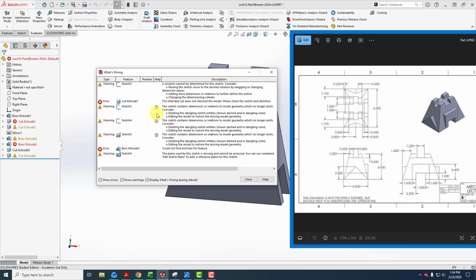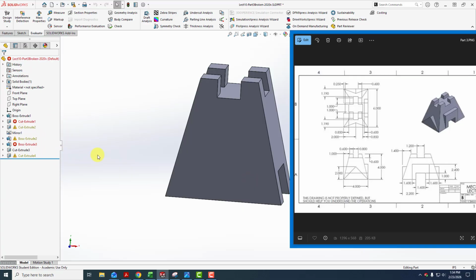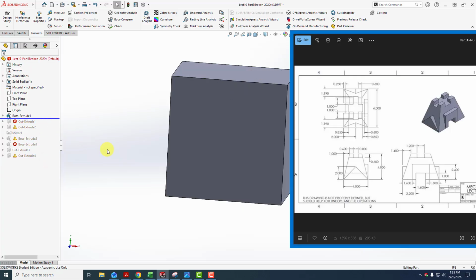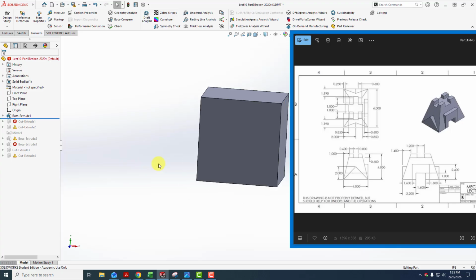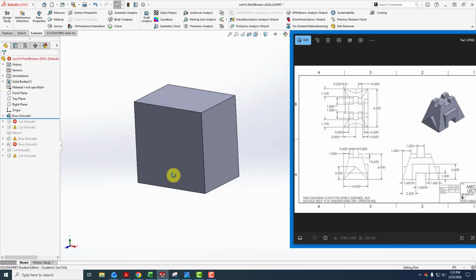So let's go through these. I'm going to close. And what happens is you start from the back and move your way, or start from the front and move yourself down. And what I'm going to do here is use the rollback bar and roll myself all the way back to Boss Extrude 1, where everything seems to be going okay.